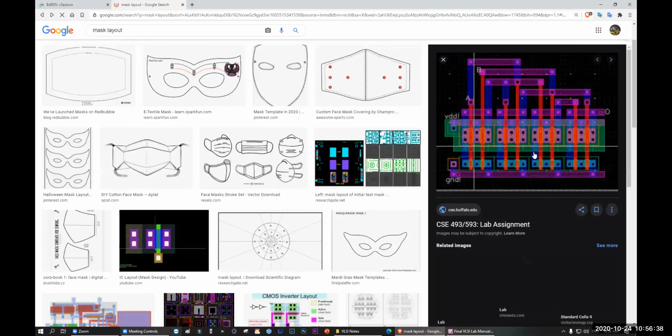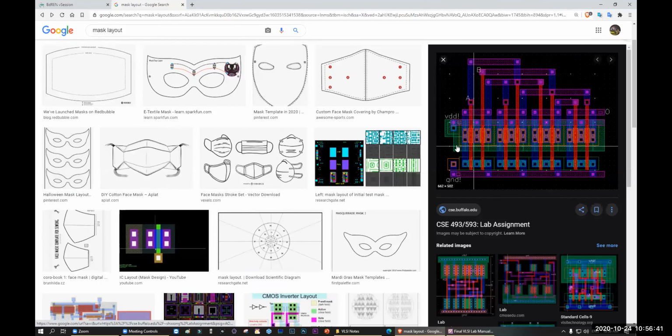Here, right? The mask layout. Can you see some colorful things? Green, blue, red, purple, all those things. This is a very simple and very small layout. Maybe 4 to 5 transistors are there. But in your Core i3, Core i5 or Core i7, you have billions of transistors. If you design billions of transistors, you cannot see any pattern. You can only see colors. If you want to see the pattern, you have to zoom in. Then you can see it.